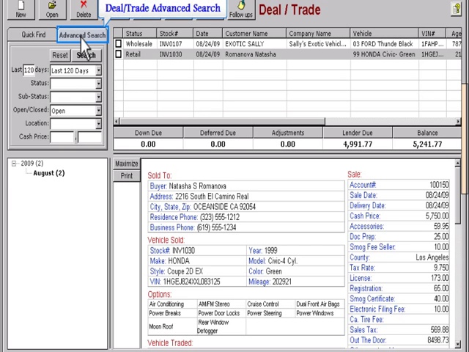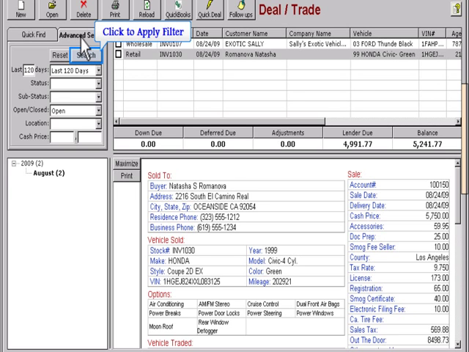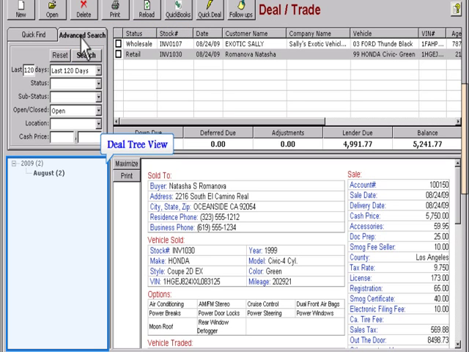The Deal Trade Advanced Search Filter works the same as the Inventory Advanced Search Filter. Select the filtering options from the menu, and in each case a blank option is available so as to not filter by that item. Once filtering options have been selected, click on the Search button to apply the filters. Below the Advanced Search tool is the Deal Tree View, and this too is similar to the Inventory Tree View. Deals marked as one of the sold options will be grouped by year and then by month.